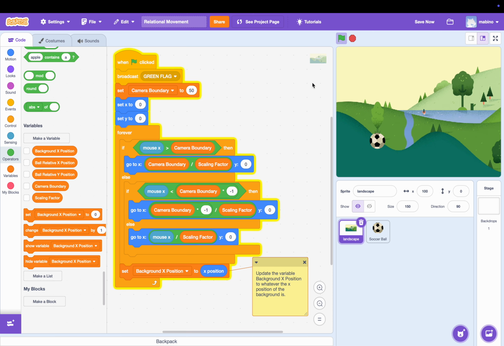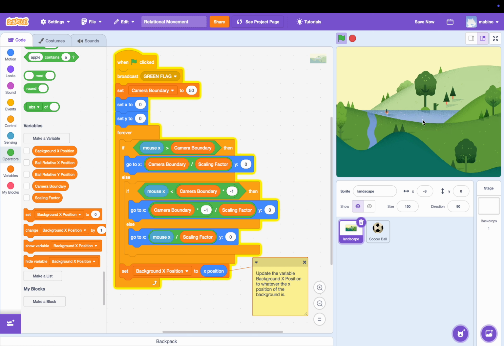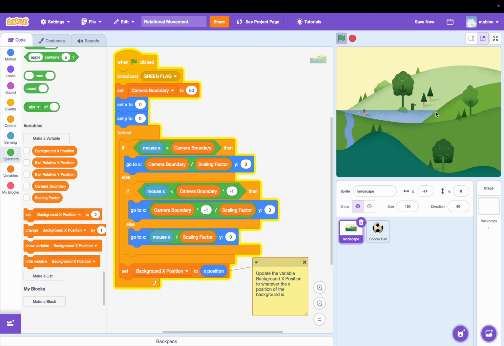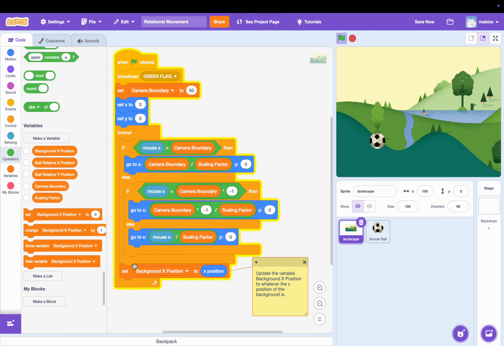And then at the end of my background, so if you're making a game set in an office, this might be your office. At the end of my loop here with forever, I've set a new variable called background x position, and then I update that with whatever the x position is after this loop goes through each and every time. So it updates the variable of the background x position.